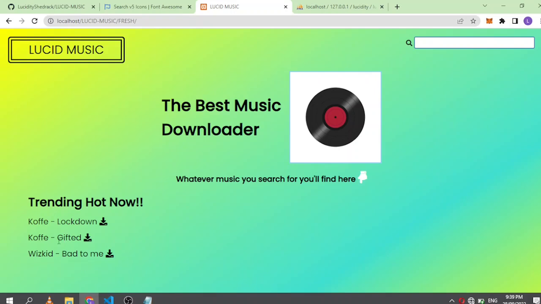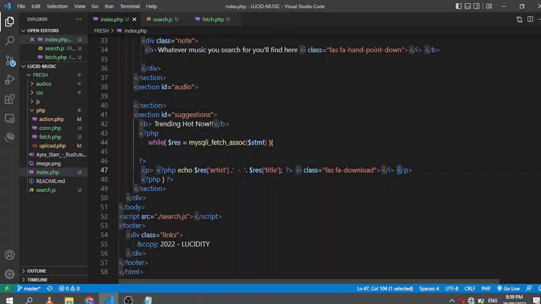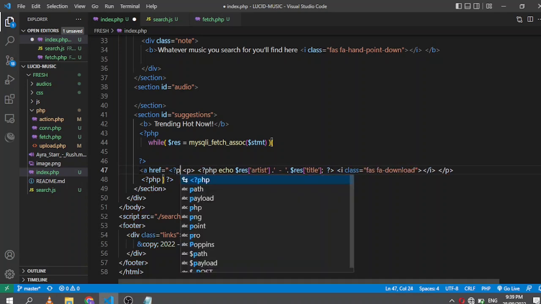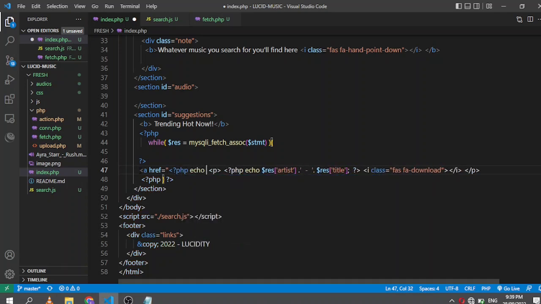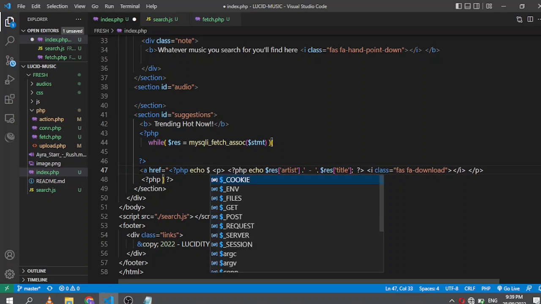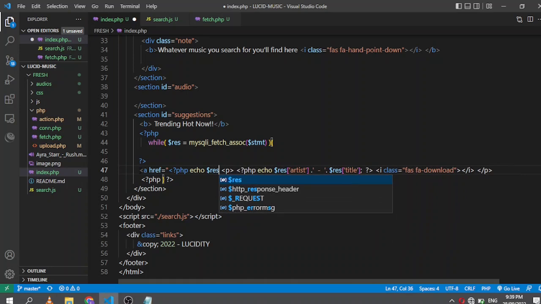So what I want to do is make these files downloadable. Then I'll change this to an anchor tag. No, I'll just wrap them inside an anchor tag. And href equals PHP, echo the path. Yeah, result with the key of path.